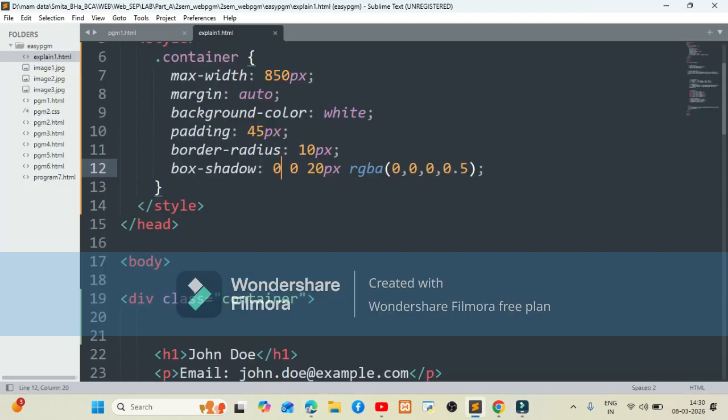So it totally depends upon you how you want the document to be displayed in your browser. You can try all these different values. You can try changing the values when you do your lab.